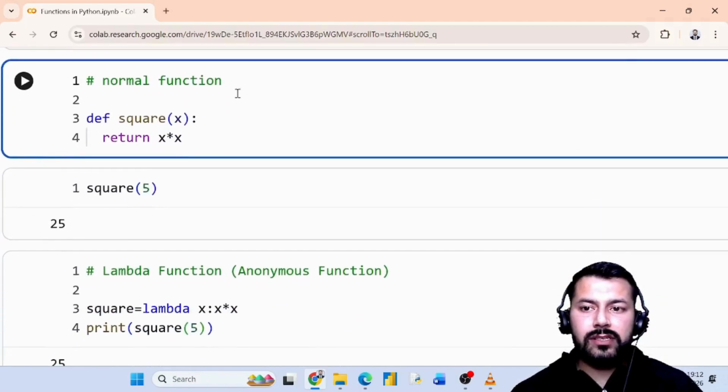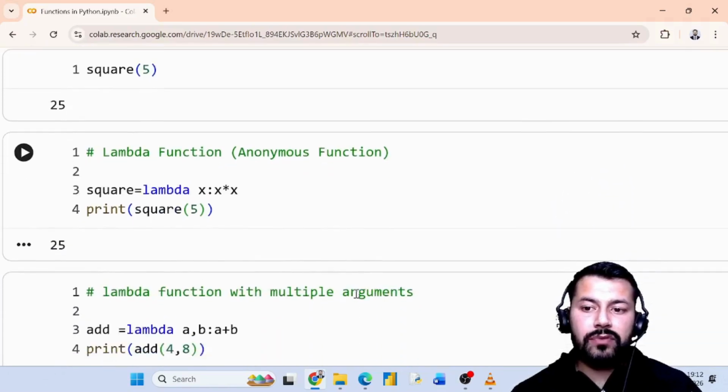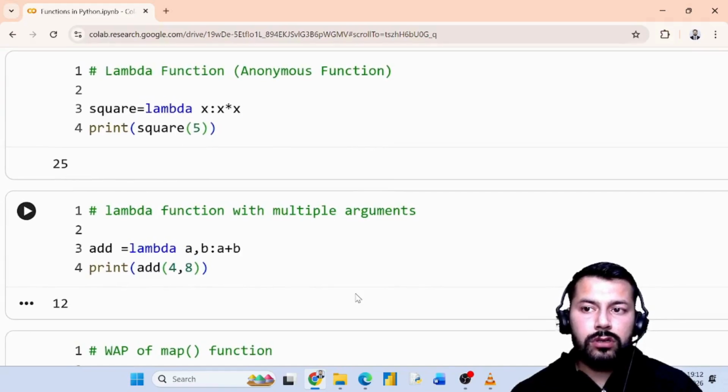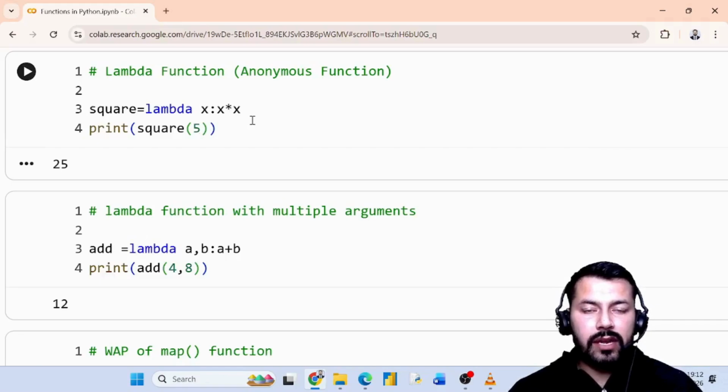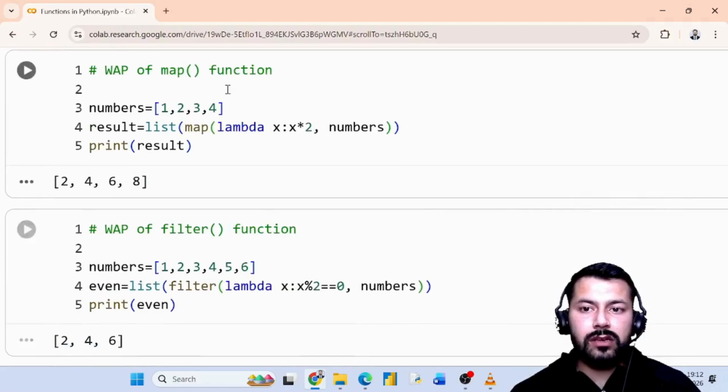After that we have discussed the difference between the lambda function and normal function. In a normal function we are using return and all, but in a lambda function we are going to use a single statement only. In the single statement we are going to pass the arguments. The first example we have discussed with a single argument. The second one is the lambda function with multiple arguments. Then after that we have discussed the map function as well as the filter function.